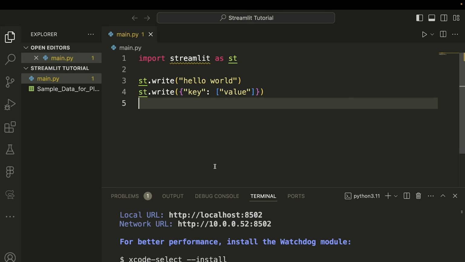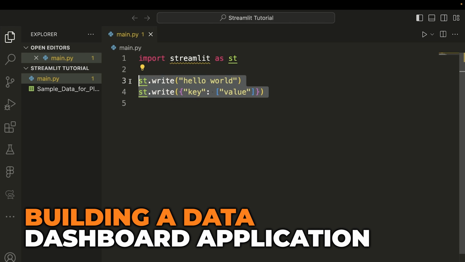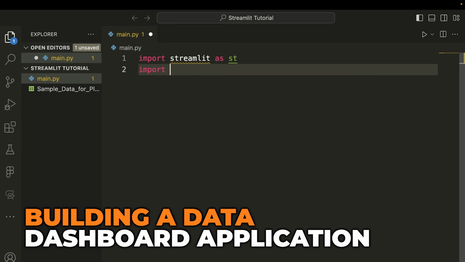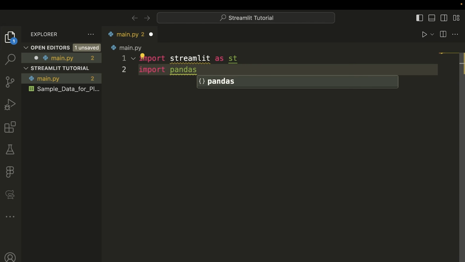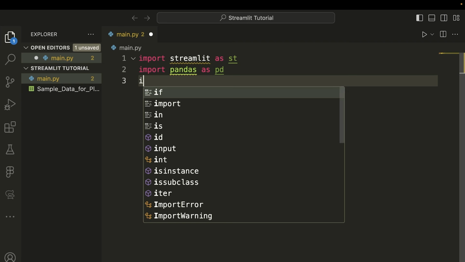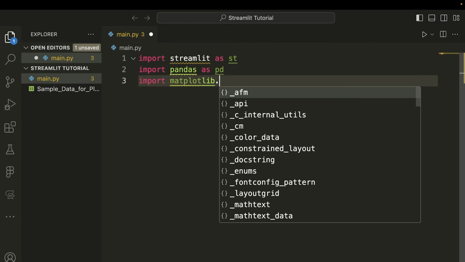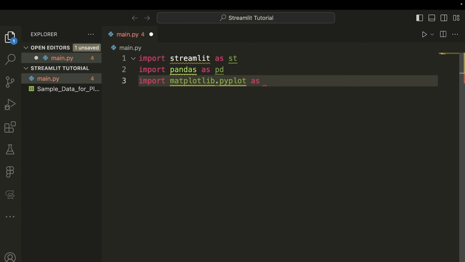So now that we've got the basics down here, let's build an entire application, specifically that demo app you saw before, so you can see a lot of the different features that Streamlit has. So let's close our terminal and delete this and just import a few other things that we're going to use. So we're going to say import pandas as pd and then import matplotlib.pyplot as plt. Okay, great.